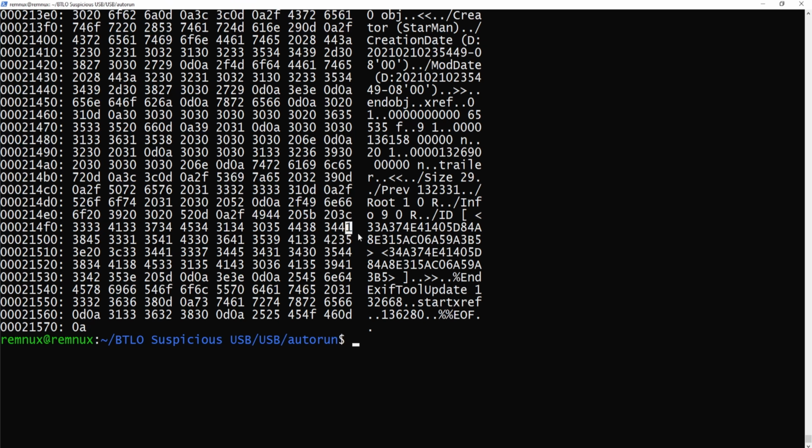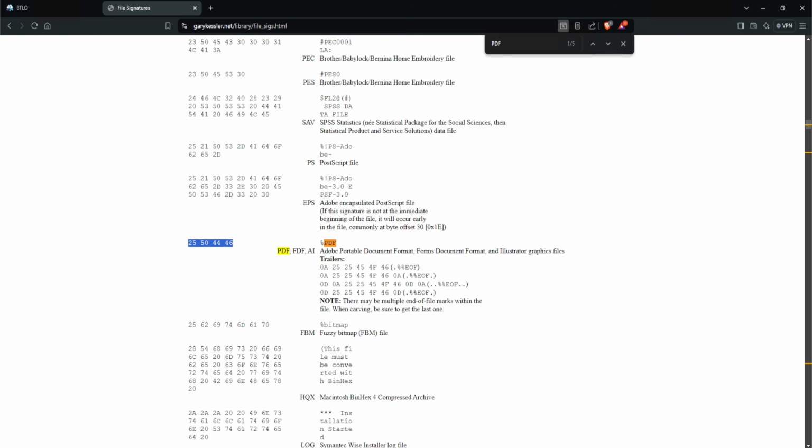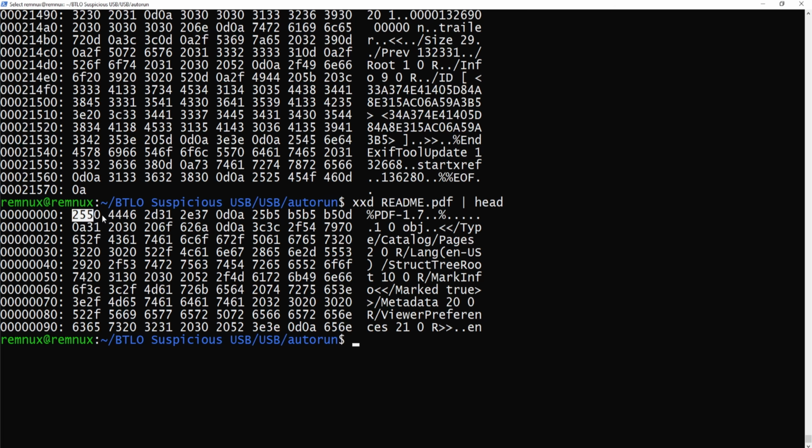So what I'll do is type in xxd, point it back over to my readme.pdf file, and I'll pipe it into head. By using head, it is going to output the first 10 lines. And just like that, the first couple bytes, 25, 50, 44, 46. Looking at it in ASCII text, we do see %PDF-1.7. Now, if we go back over to our Gary Kessler site, we can see that the first couple bytes for a PDF document is 25, 50, 44, 46, which in our case, it does match 25, 50, 44, 46. Now we can say for certain that this particular file is indeed a PDF file.